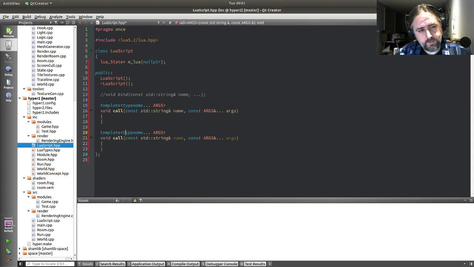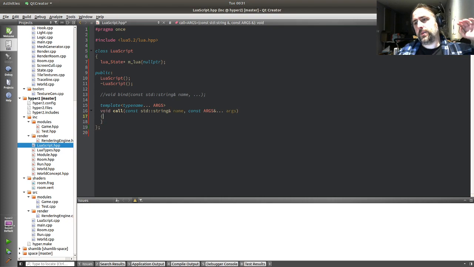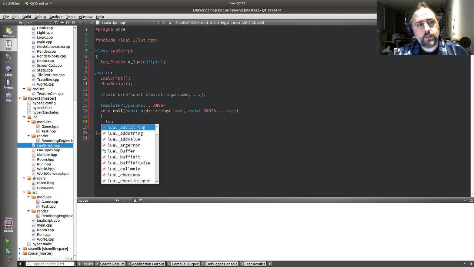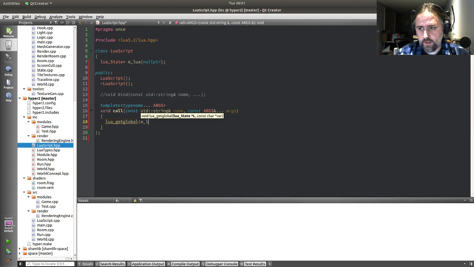I was going to do one with a return value. I'll leave return values for now. So we're going to call. What are we going to do when we call something? We're going to call lua_getglobal, we're going to get that global thing. Hopefully it's a function.